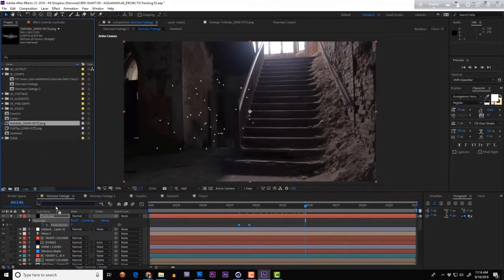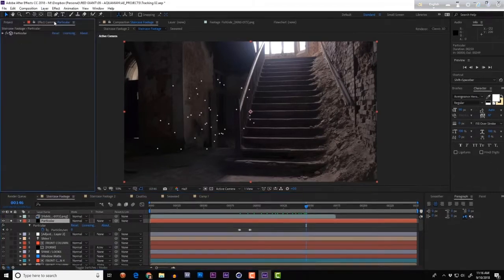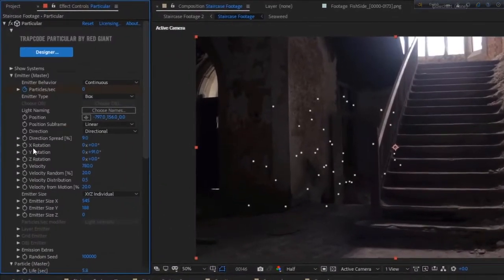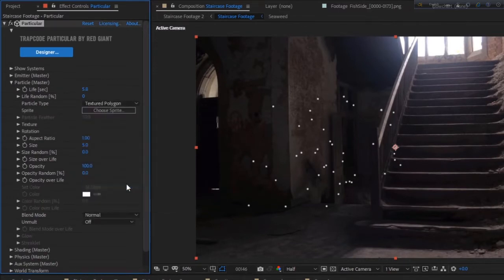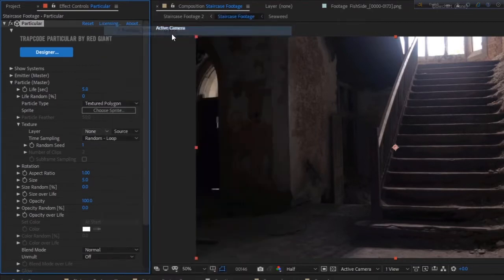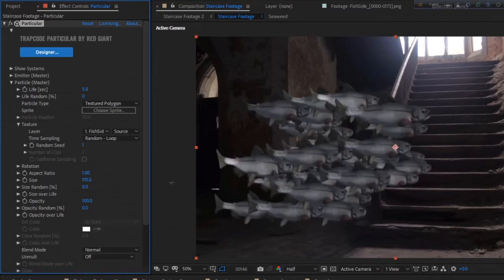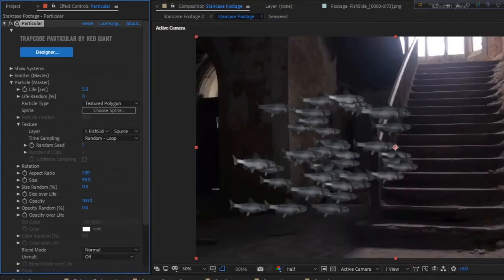So now's a good time to drag in that PNG sequence of the fish I rendered out earlier. I can simply place it in the comp and then turn it off. Now in my Particular solid, under particle type, I can select textured polygon, and then for the texture, I can select my fish side view. I'll leave random loop as the time sampling mode, which means that all of these fish will loop randomly from different parts of the animation. Now watch as I increase the particle size and hit play. Fish darts.